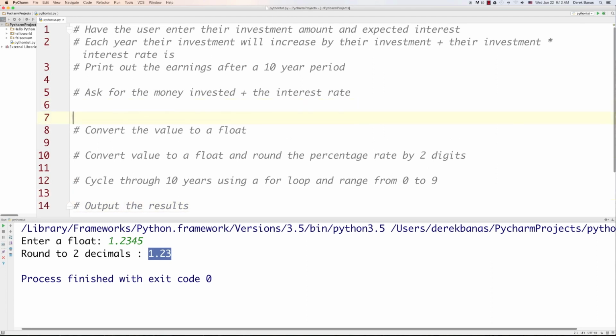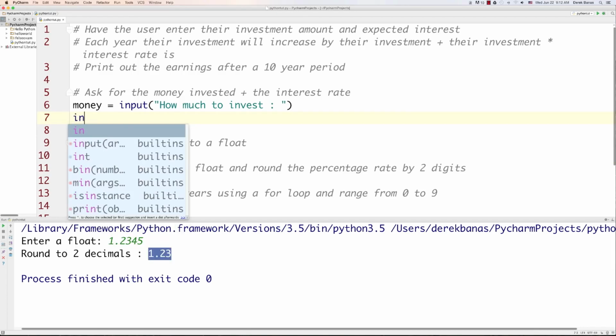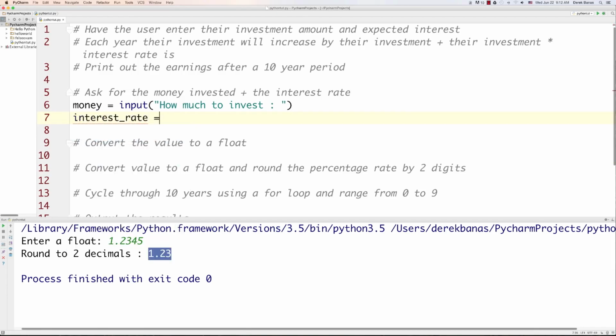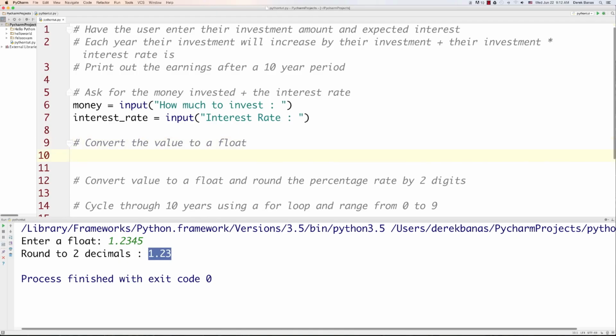So what we're going to do here is, when we get to this point, ask for the money invested and the interest rate. So I'm going to say money is equal to input, and I'm going to say how much to invest. After we get that, I'm going to say interest rate is equal to input, and we're going to ask for the interest rate that they expect to earn. Now, of course, we're then going to have to convert the value to a float. So money is going to be equal to a float, and then we'll just pass money back inside of there.